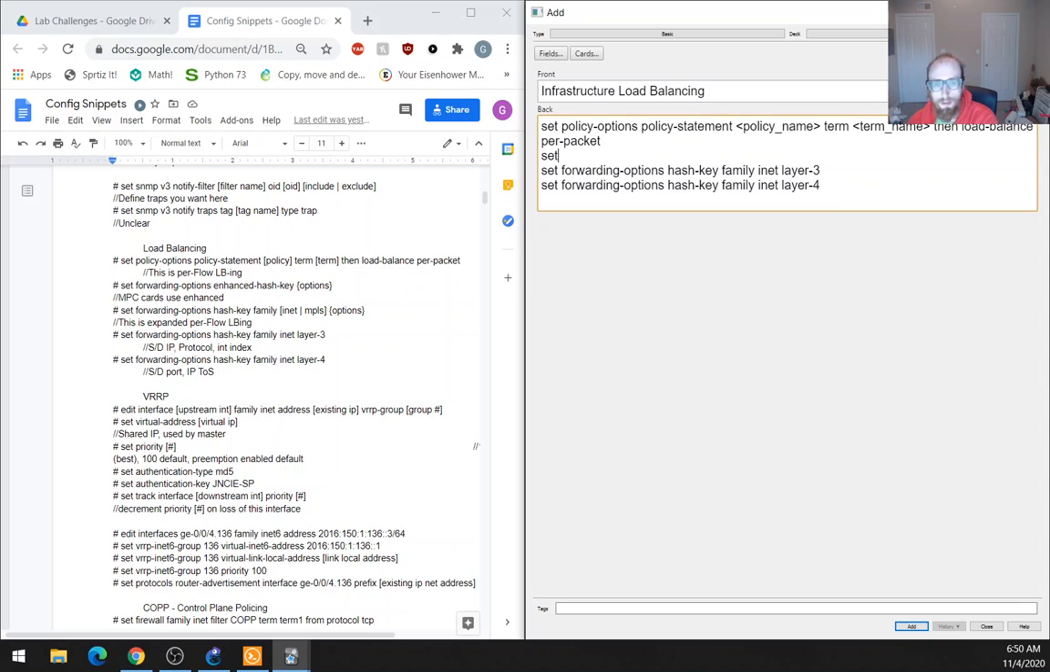Okay, so those are a bunch of set options. I'm not really sure if that's going to be required. Let's just do this. Forwarding options, hash key family, Binance. Okay, so that looks good to me. On to the next one.